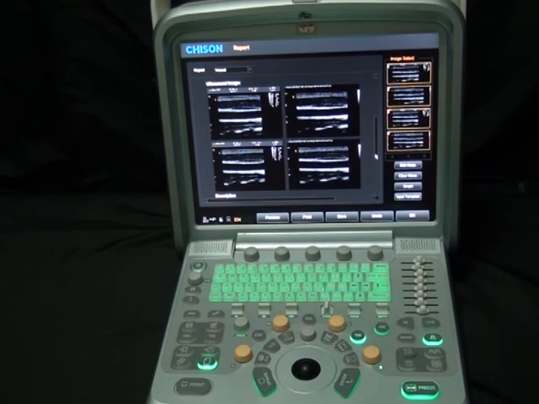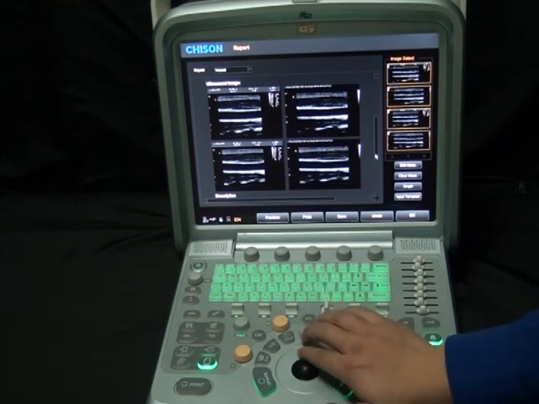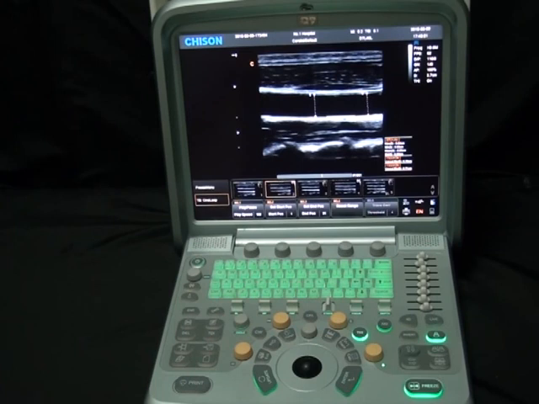Press the Print key to print the report in a different format. We can use both the video printer and the PC printer. As the images have been saved in this machine, we have several ways to export them to a USB disk.